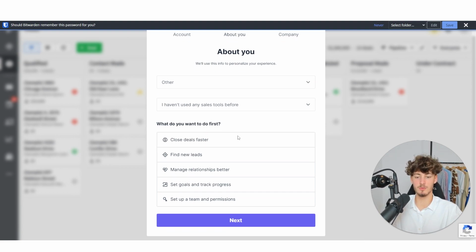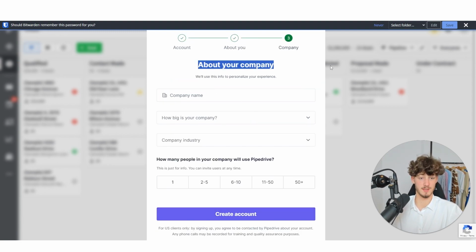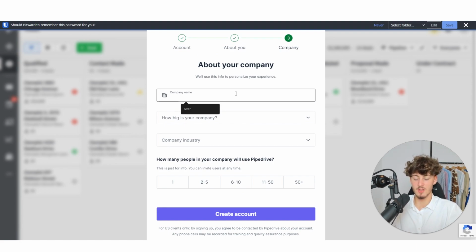Right here, you will then have to choose what kind of goals you want to set for your CRM. Now, it doesn't really matter what you tick right here, so I will just select close deals faster, and then I'm going to click next. Now we will have to add our company information onto Pipedrive. So I will just add a company called Krause Media.